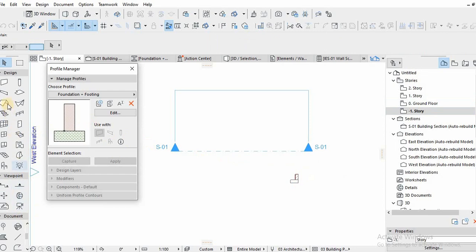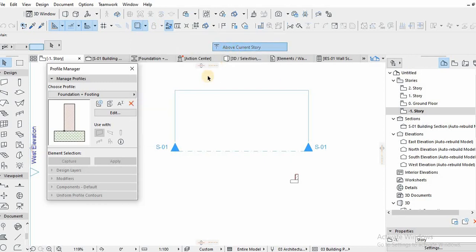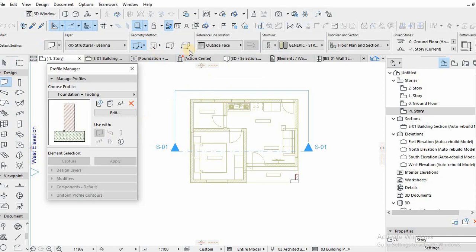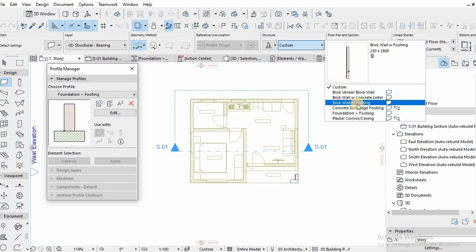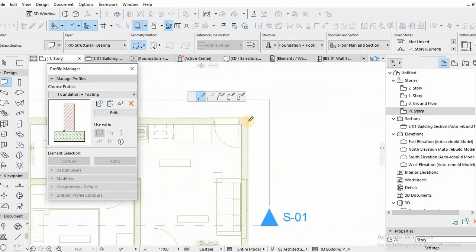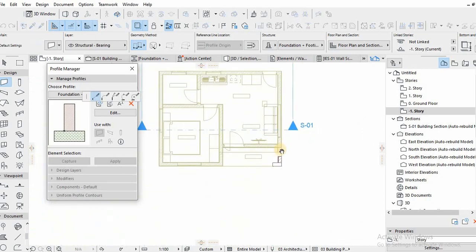And then we need to see on top of our stories, because now we are below. Use the trace reference. Choose a reference, choose above. That's it. And then select your wall. Go to foundation, complex profile. We saved our footing, foundation, footing wall. And then you trace below. Remember the importance of a reference. See, this is the importance of using a reference.